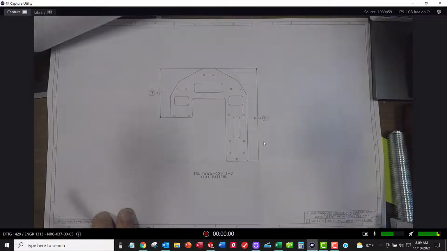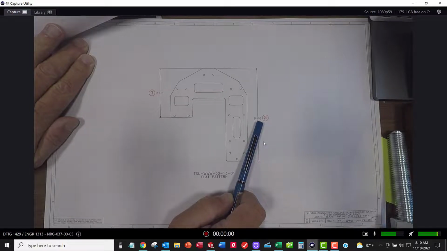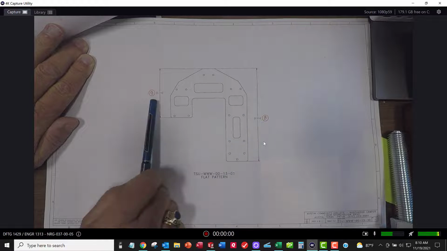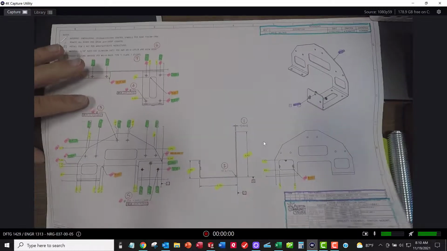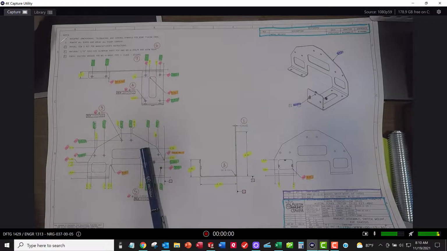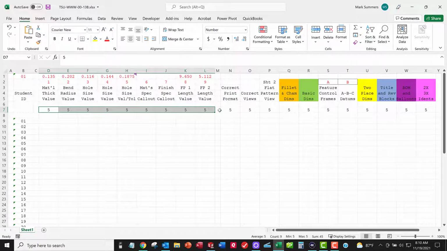There's the dimension for number 8. They should have the labeled, or they should have a dimension, and that number should match within 5,000th of what's on the spreadsheet. And there's number 9. That should match within 5,000ths on the spreadsheet. All right, so let's go back to the spreadsheet. That takes care of these first values here.